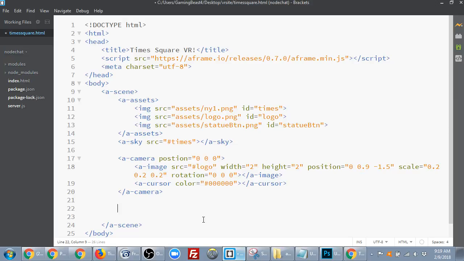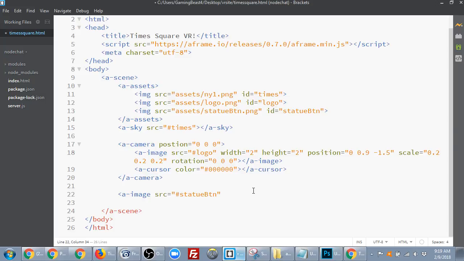A-tag button? No, we're using the image again. So a-image. Okay, and the source is going to be statue button. I got a capital B, so I got to make sure it's case sensitive. I want it to be pretty big. So width 5, height 5.